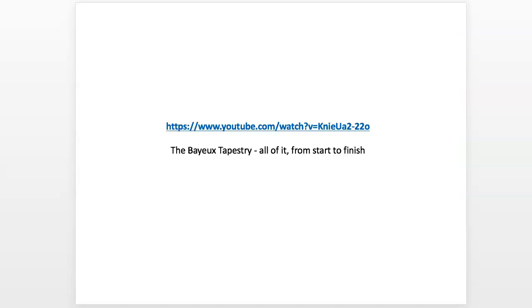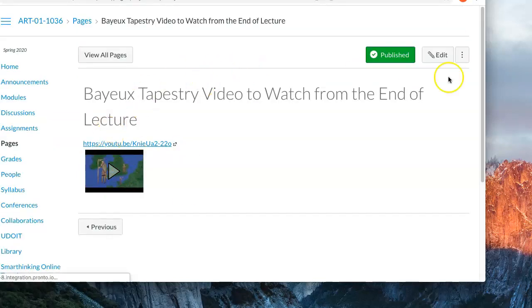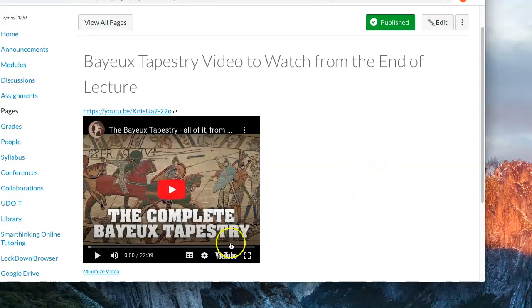So what I want to do now is I posted a page that shows the entire Bayeux Tapestry, all of it from start to finish, in a narrated way. It's on this website here, but you don't have to worry about writing down this link, because I'll show you what I did. Hold for 1 second, I'm going to pause and pull something up. When you go on your dashboard or the course on Canvas, the homepage, you'll have Romanesque Chapter 12 as one of the modules, and this will be the video lecture. I'll be posting it, and below it you'll see the Bayeux Tapestry video. Click inside of that, and it'll take you here to watch it from start to end. It's loaded up on YouTube, and you'll be able to watch it.